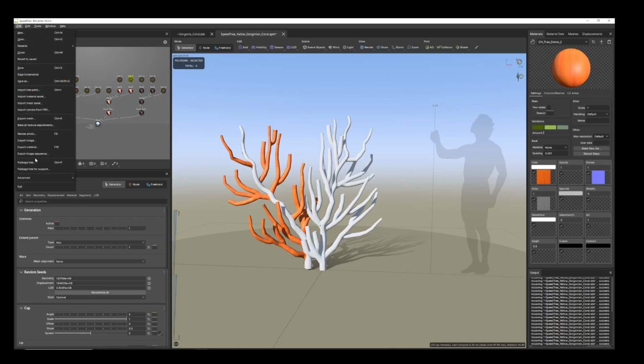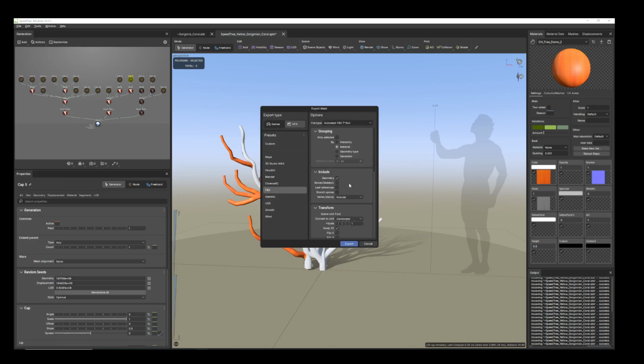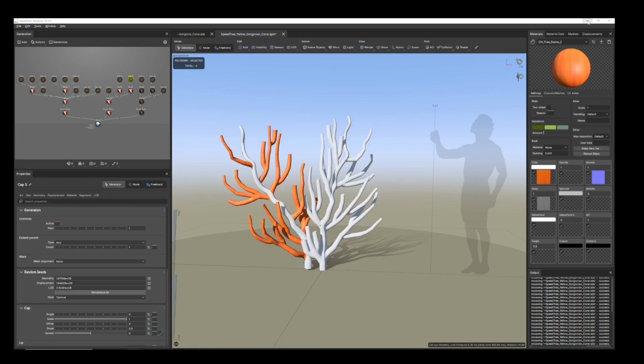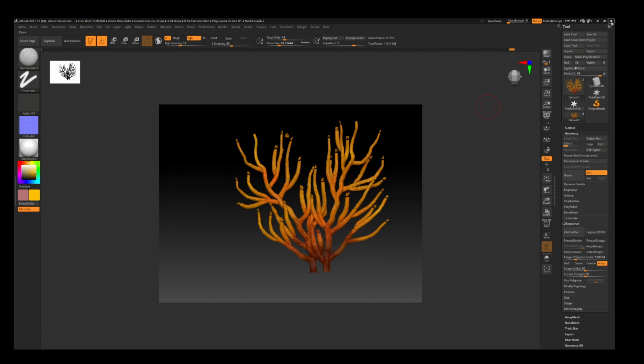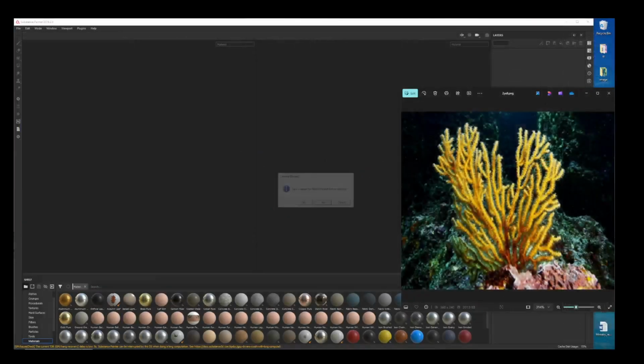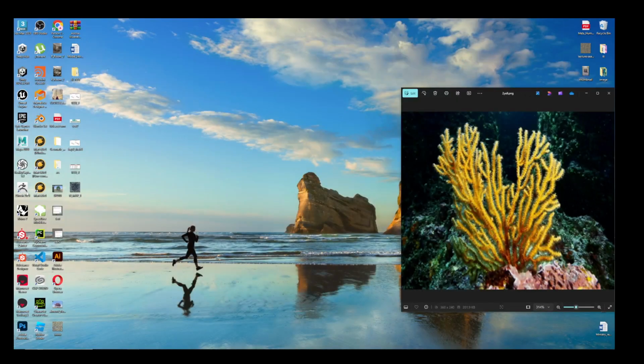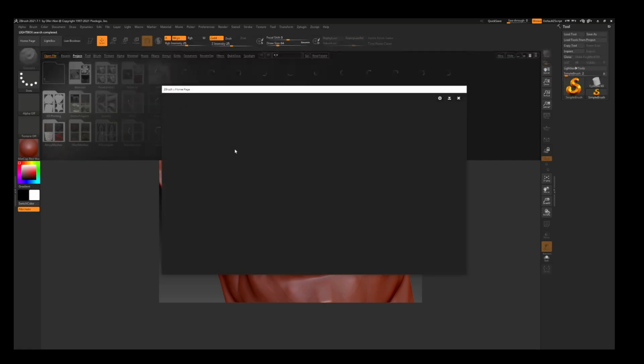Now go to file and export a mesh. So I have exported as OBJ, then export mesh. Now I'll start with the ZBrush. So here, okay, I'll start from the beginning. I'll close it and open ZBrush.